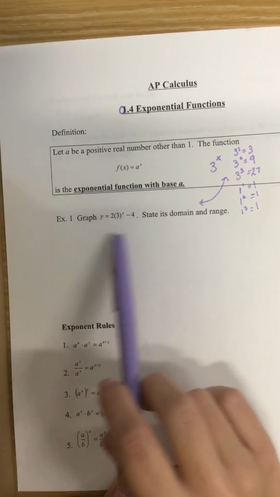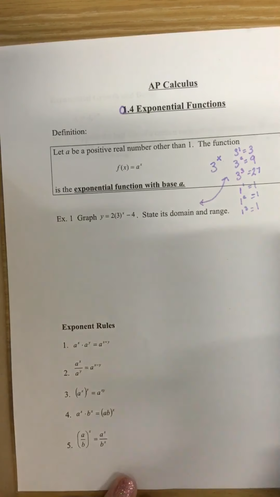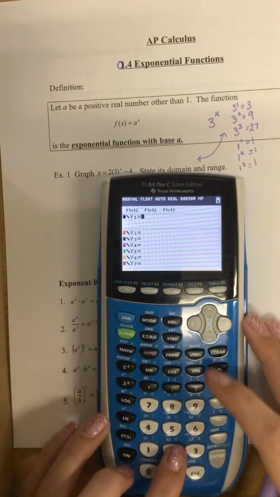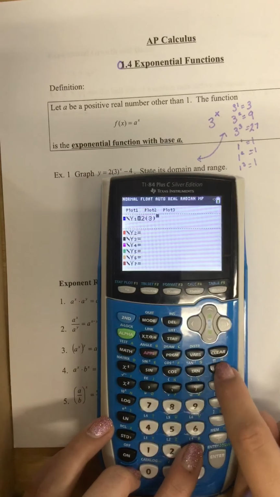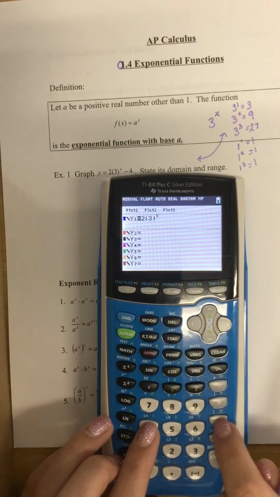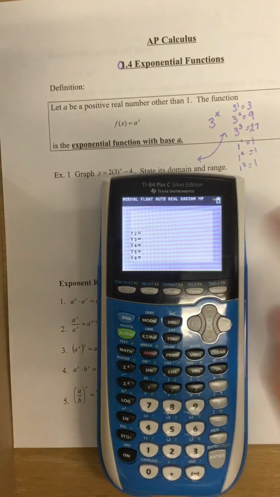So even this, it's got some different transformations going on. It is to the power of x, so it is an exponential function. So let's go ahead and graph this. We have 2 times 3, and then we hit our exponent button. That caret there brings it up for us. X minus 4. I hit that side arrow to get out of the exponent.